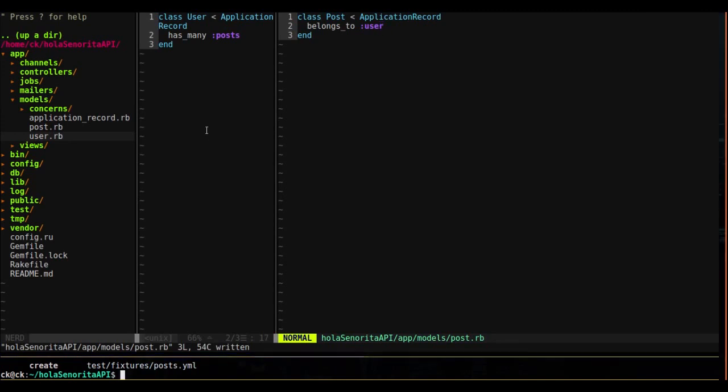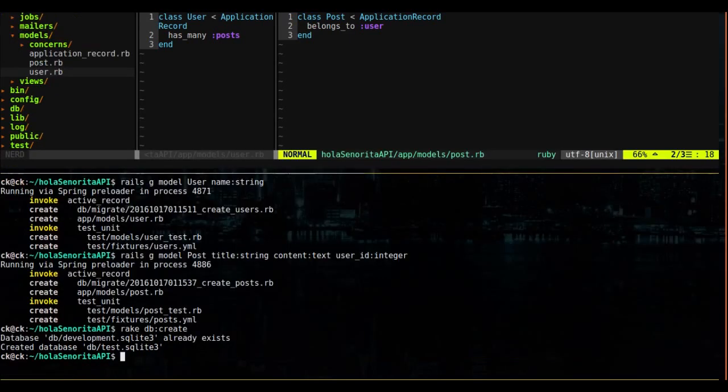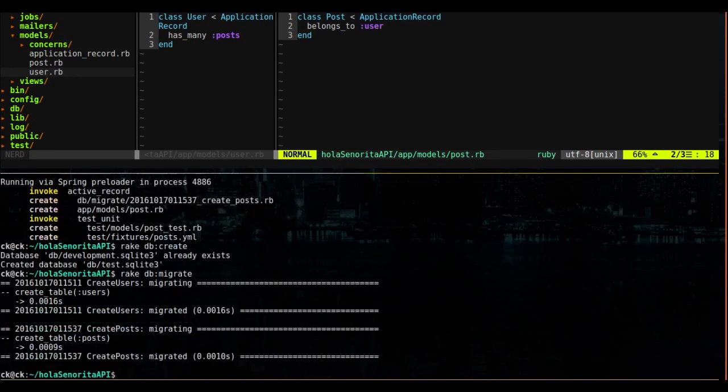Now what we can go ahead and do is run the migration. We'll do rake db, or before that let's create the database, rake db:create, and okay, database created, great. And we'll also do rake db:migrate to create our tables. Cool. So now what we can do is create our controller.